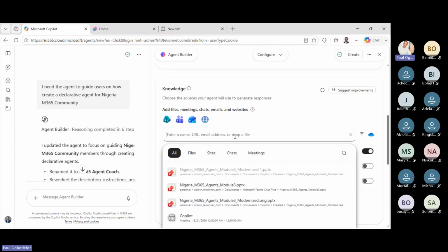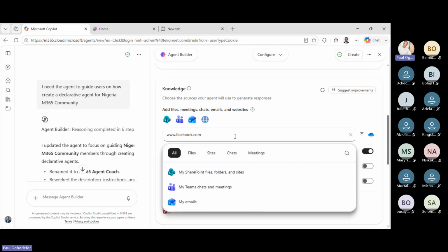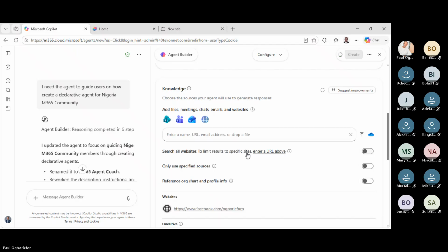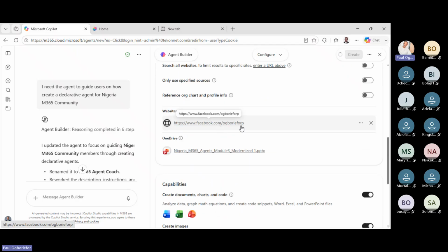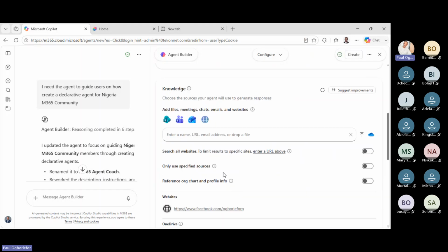Let's say www.facebook.com, and then you say slash. Okay. So yes, you see it, you just enter and then it picked it, right? So once that is done, you can add as many as possible, right?